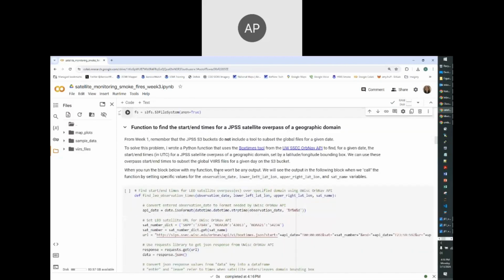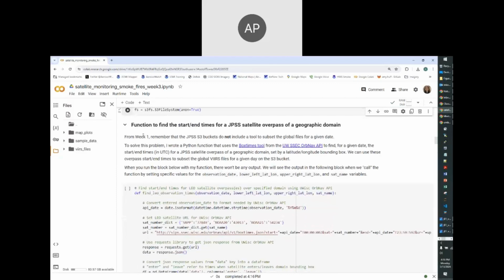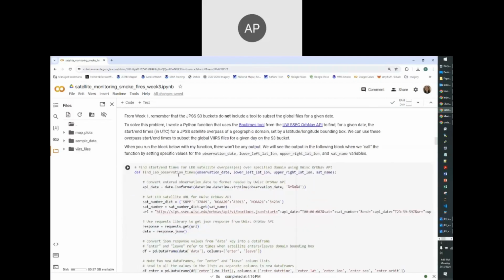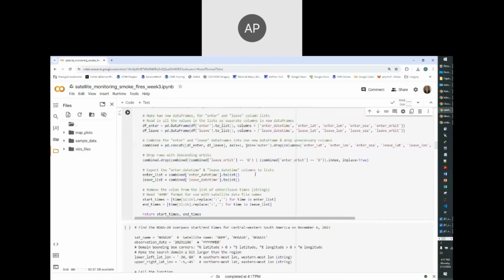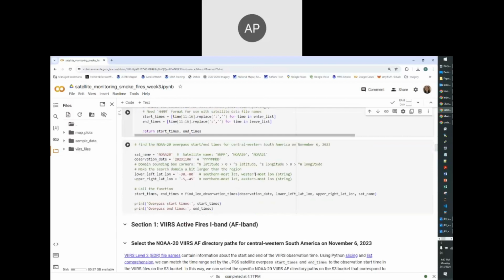And then you remember that the polar orbiting JPSS S3 buckets don't have any sort of tool or interactive way to subset the global files. For each day, all 1,000 or 500 global files are in one directory. So we need to run this function that I wrote. Let's just run it. We won't get any output from it, and this will help us subset the data.